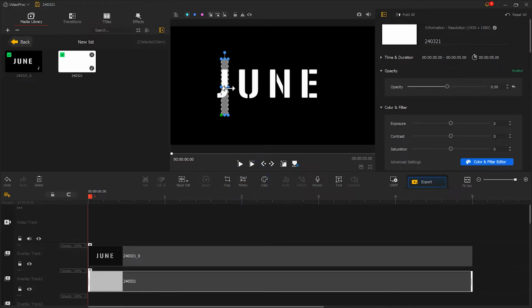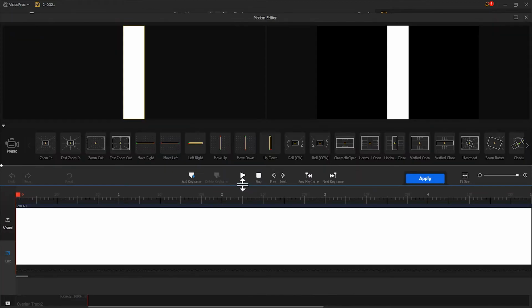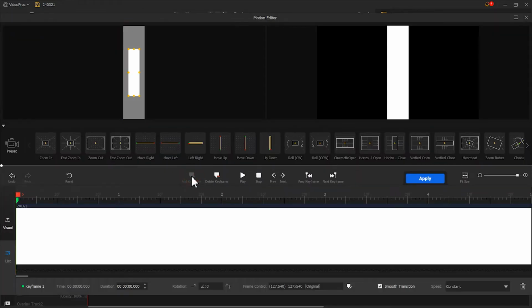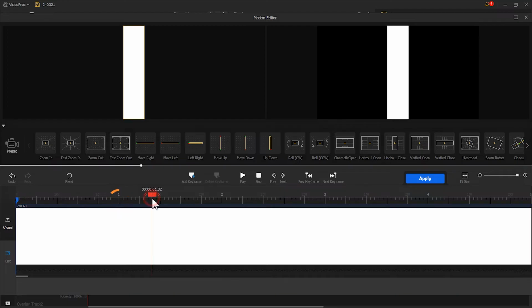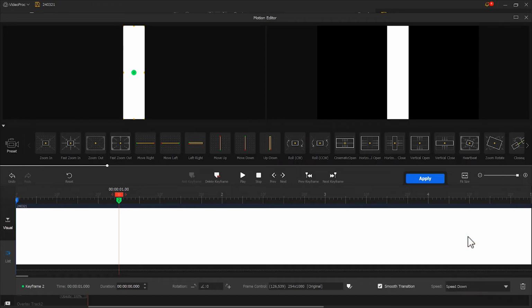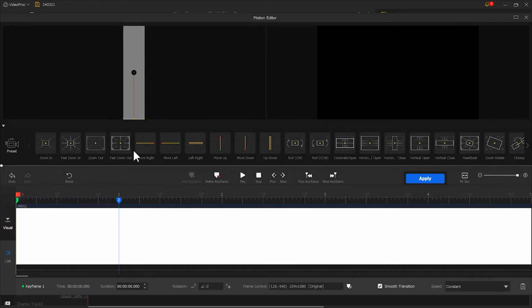Then we click on motion. Click here to create a new keyframe. Restore the position of the display area. Then, create another keyframe at around 1 second. Changing the speed to speed down. Go back to the first keyframe. Move the display area down until the right side turns completely black. And click Apply.